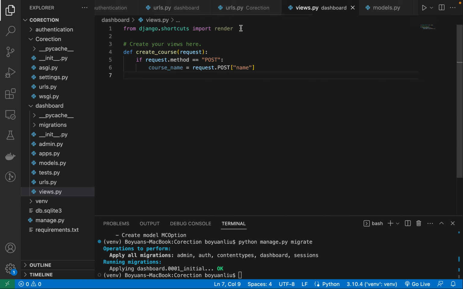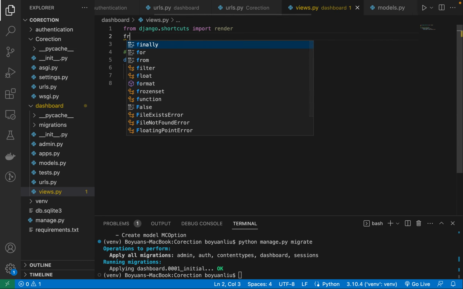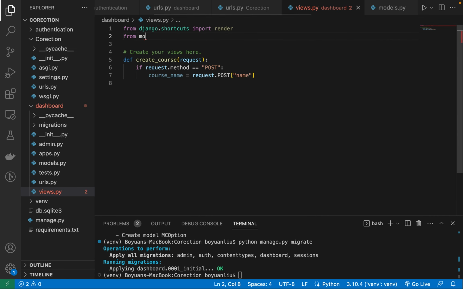And then we'll say from models import MC option, MC question, course. That's it, right? Did I create anything? Oh, standard. Right. Standard. Okay.